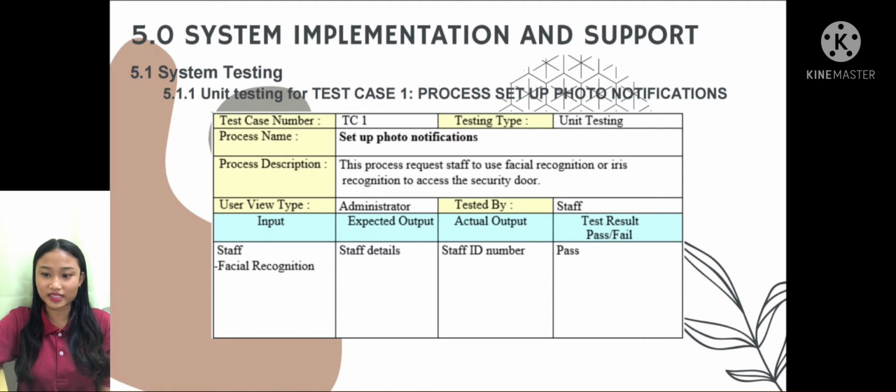5.0 System implementation and support. 5.1 System testing. 5.1.1 Unit testing for test case 1. Process setup photo notification. Test case number TC1. Testing type unit testing. Process name setup photo notification. Process description: this process requires staff to use facial recognition or iris recognition to access the security door.